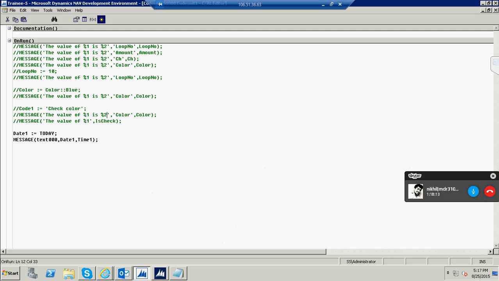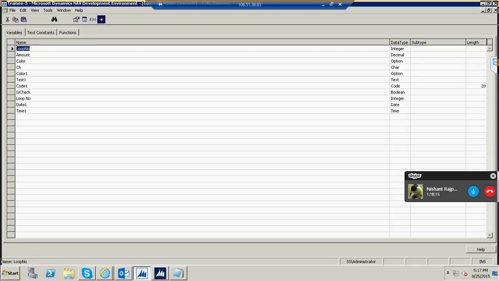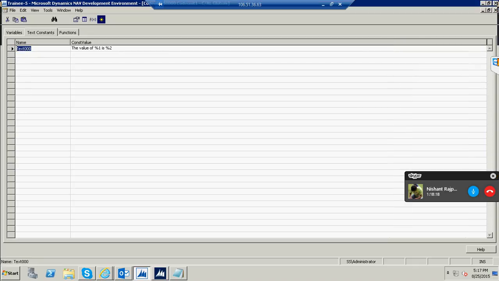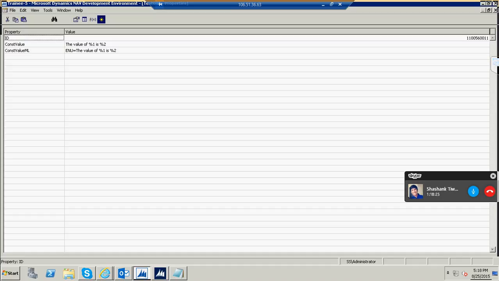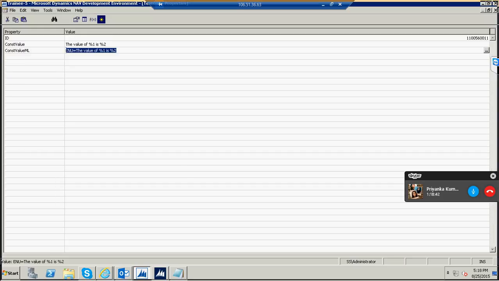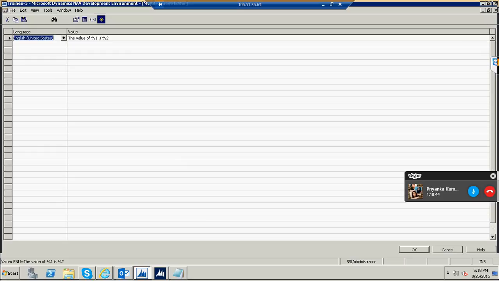For multi-language, it's better to define the text constant. If you go to view properties, you can see everywhere, even when you are defining a table field, you have the constant value and constant value ML. Do you have any idea of this ML? You can press F6, or go to assist edit, and you can select as many languages as you want.